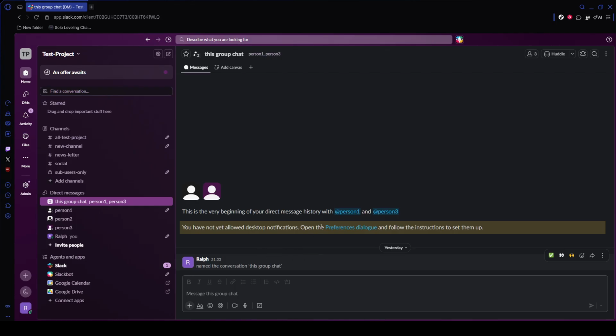If your goal is not to delete messages, but simply to make your sidebar look cleaner, you can remove a conversation from view instead. On the left side of Slack, look for the direct messages section. Find the person or group conversation you want to hide, then hover over it. You should see a small X appear next to the conversation name. Click that X and the conversation will disappear from your sidebar.